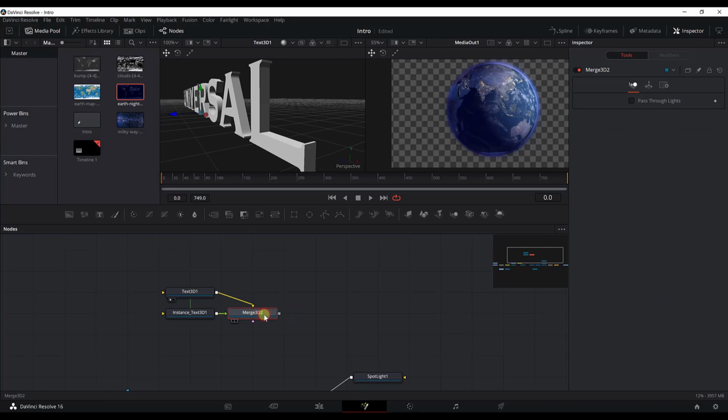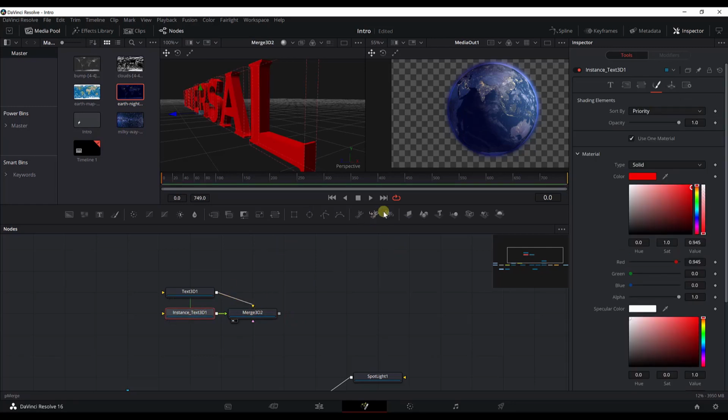And now if I show this on the screen by clicking the merge one node and hitting the number 1, you see that the color is changing, but we are just affecting the color of this instance text 3D node.